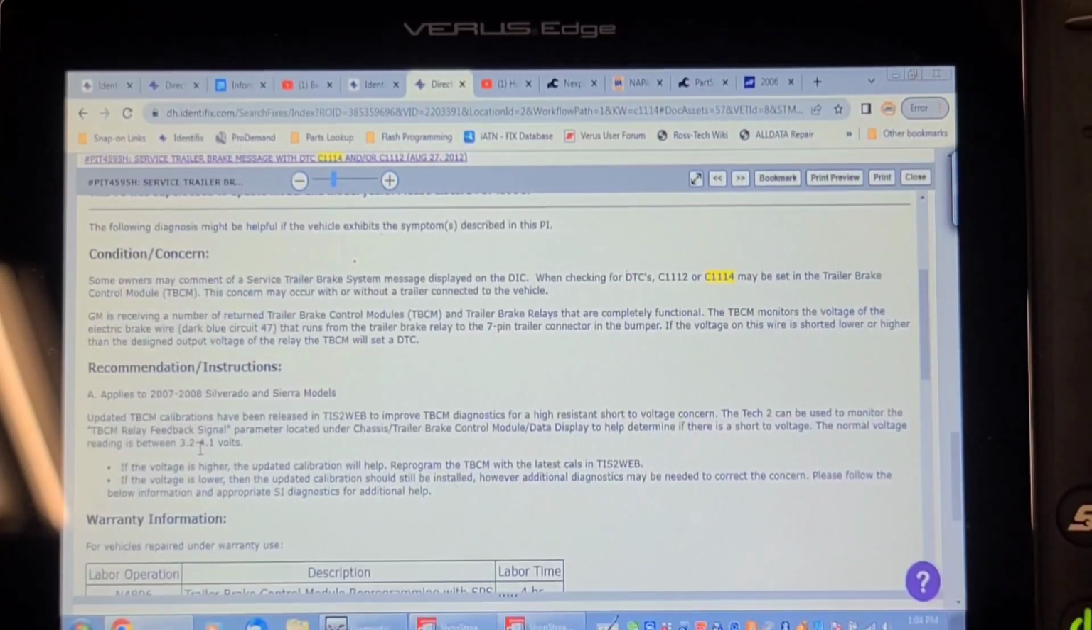Trailer brake relays that are completely functional. The trailer brake control module monitors the voltage of the electric brake wire, dark blue circuit 47, that runs from the trailer brake relay to the 7-pin trailer connector at the bumper. If the voltage on this wire is shorted lower or higher than the designed output voltage of the relay, the TBCM will set a DTC.